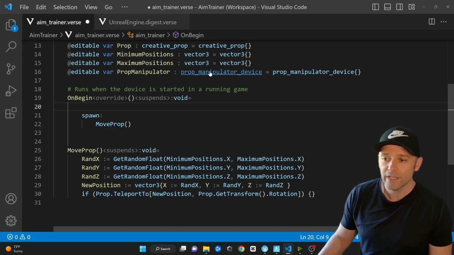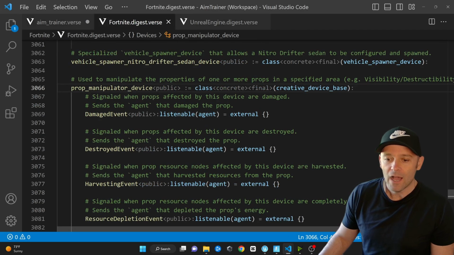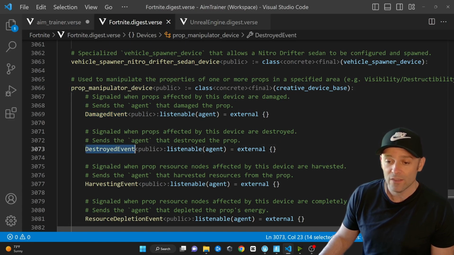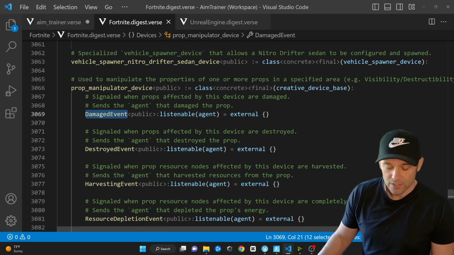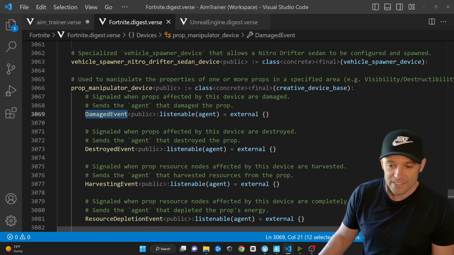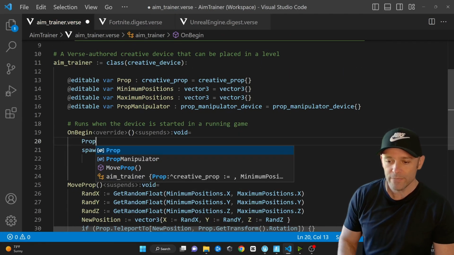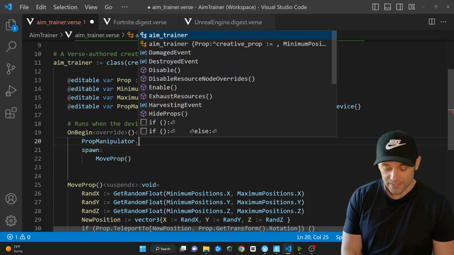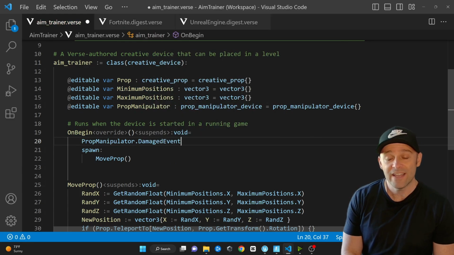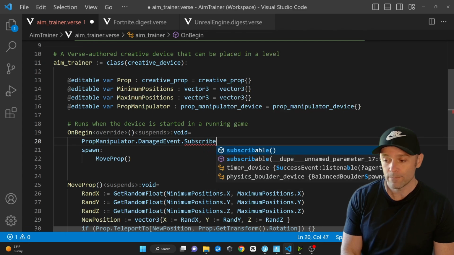Okay, so prop manipulator. So in my on begin, we need to listen for certain events. If I control click prop manipulator, I can listen for a damaged event. Now we're not destroying it. I talked about this already. Otherwise we won't be able to respawn it. So I'm going to control C here on damaged event. And now back in our code, I will say prop manipulator dot damaged event dot subscribe.